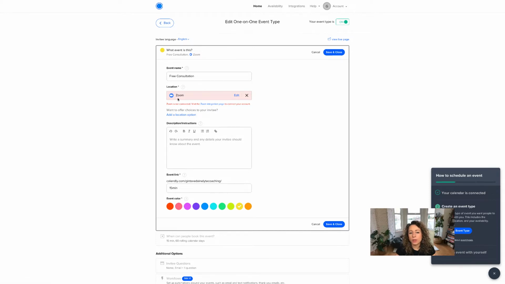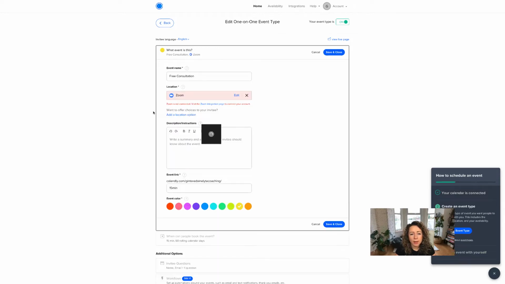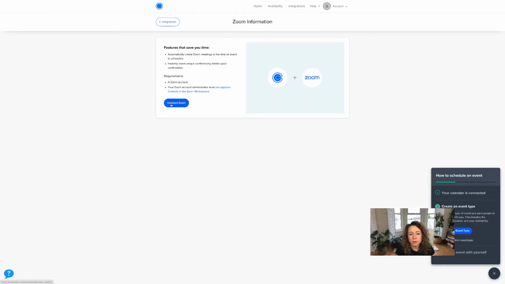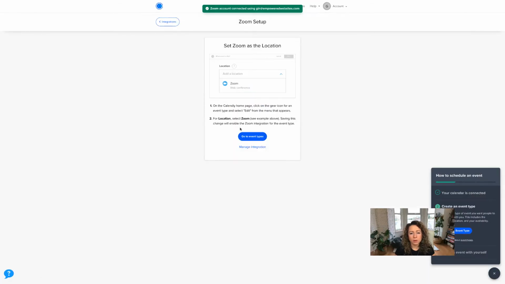So it's up to you whether you use Zoom or whether you use anything else. You can literally add phone call. You can add in-person meeting, whatever it is for you, right? But I'm normally using Zoom, and I'm gonna click Zoom integration page to actually connect my Zoom with it. So I'm gonna click connect Zoom. And I'll also tick here, allow this app to use my shared access permissions, and then click authorize. And then that's it. And then I'm gonna go to event types.